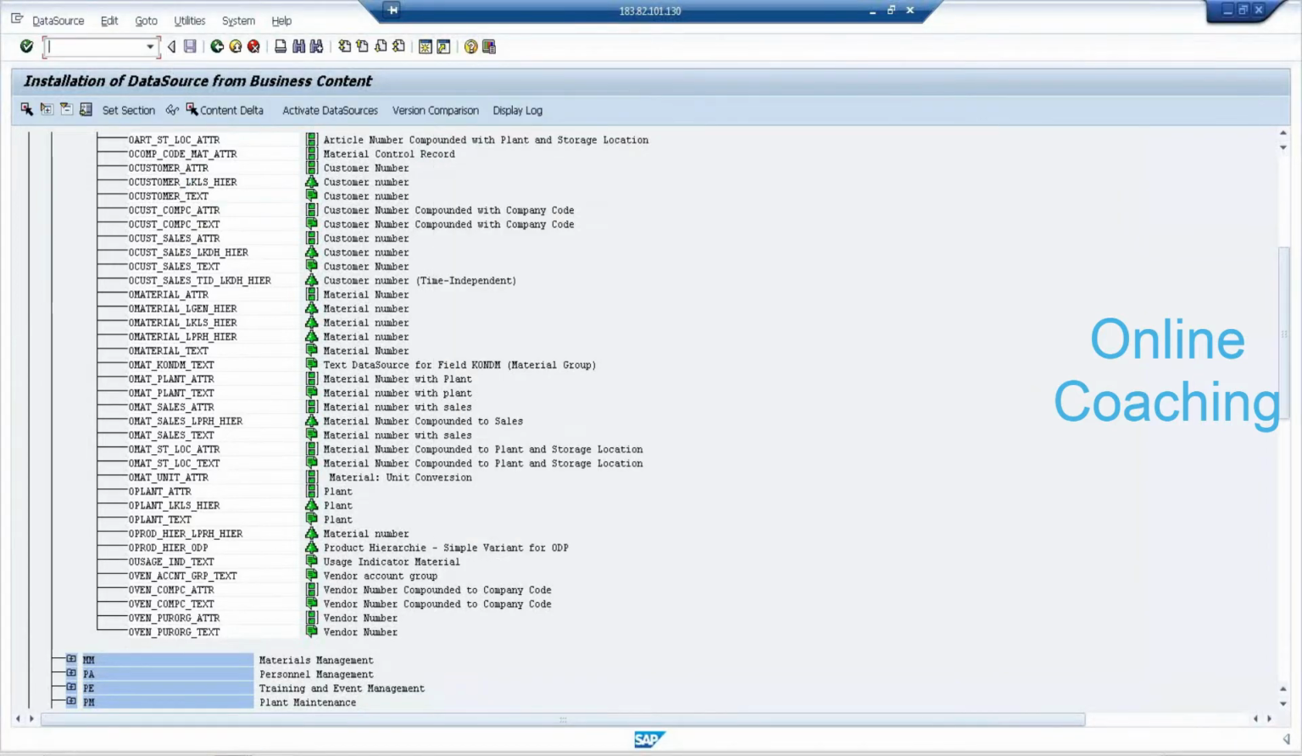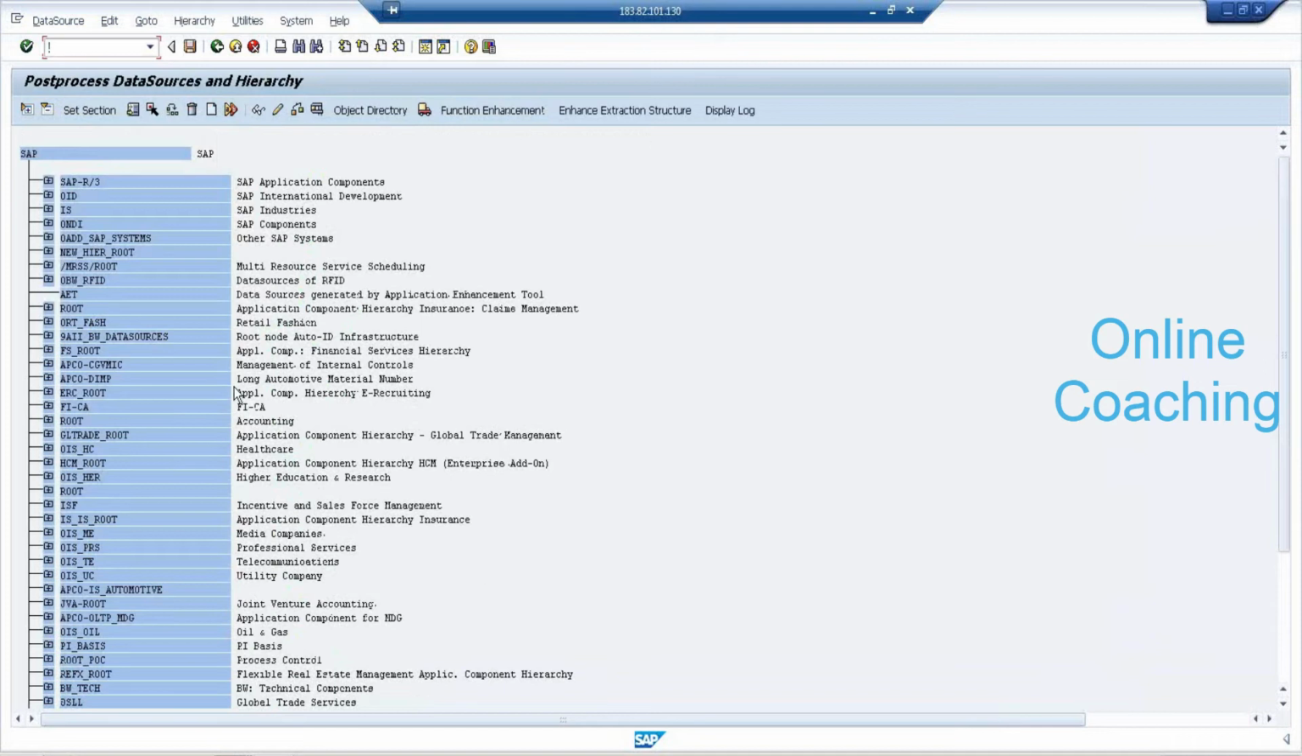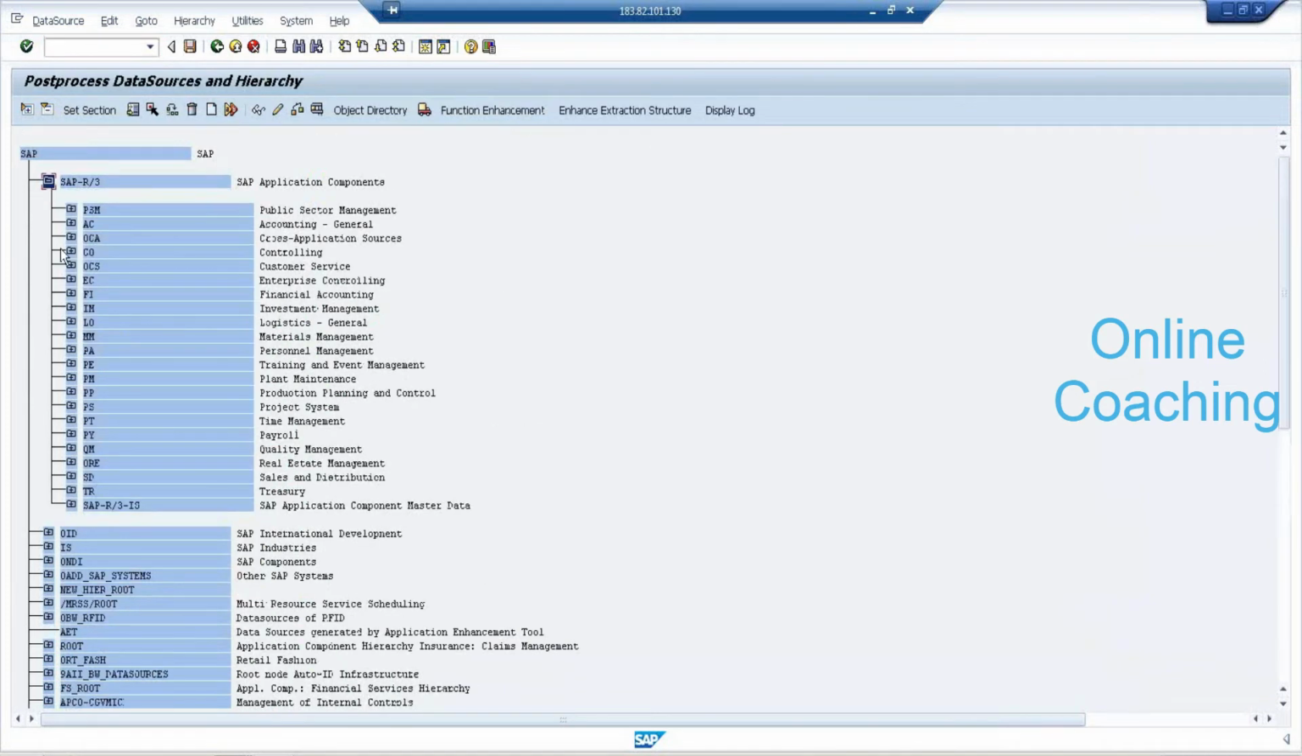So what is the next step? By default, it will not be available under RSA6, so I need to go and check RSA6. In real time, it will not be available. This is a training system, so everything is activated, everything will be available. You don't need to go and check. But in real time, whenever you install any data sources in RSA5, you have to go and check in RSA6. That should be available. Then only are they active.